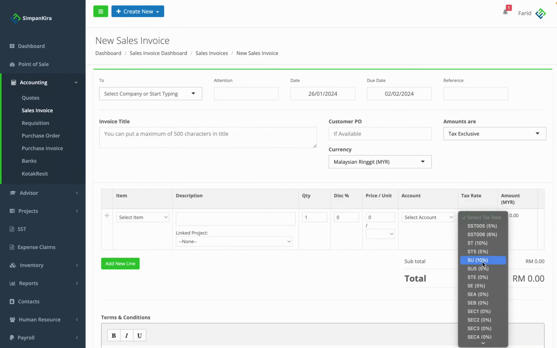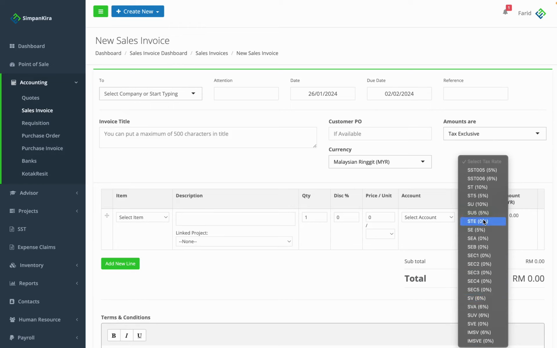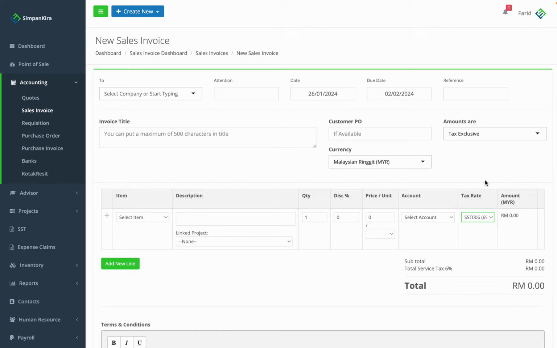di bahagian tax ada SST. Mana ni, SST 06. Ini yang terdahulu. So you can select.